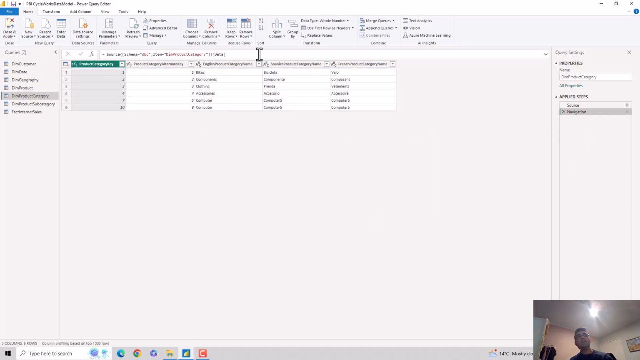So with this I can also use the remove rows. So I can say remove top rows, remove bottom rows, or I can say remove alternate rows. It also gives me the option to remove duplicates, blank rows, and errors. So I can remove if there are any errors, if there are any blank rows, or if there are any duplicates. So that's a good and handy option to have.